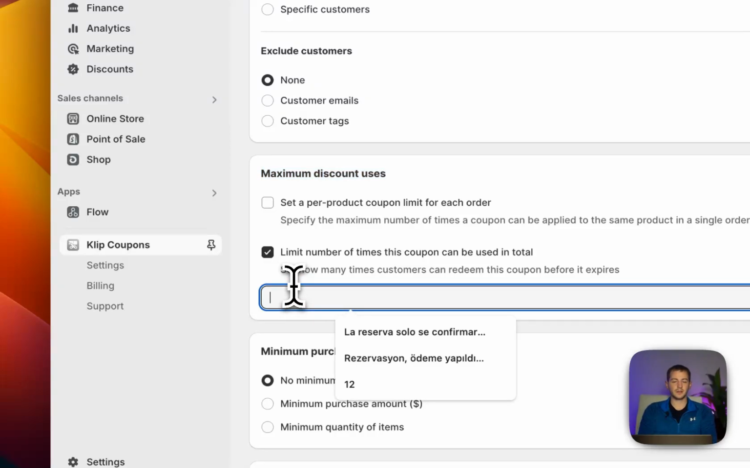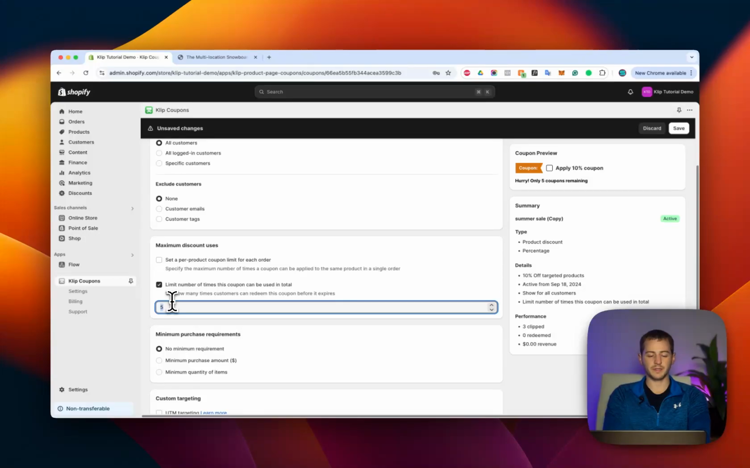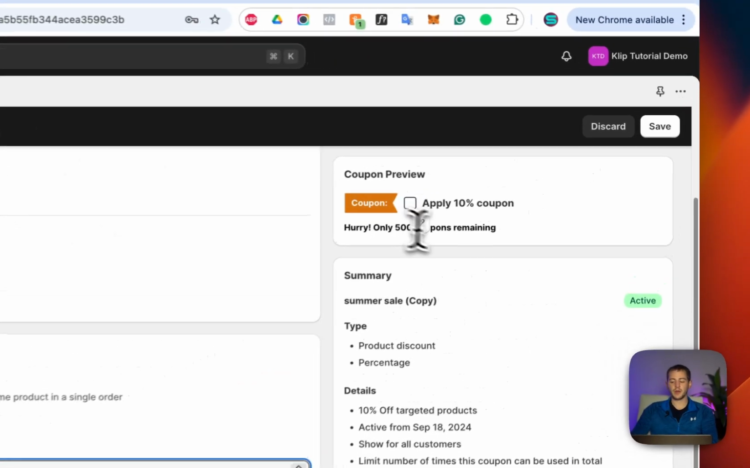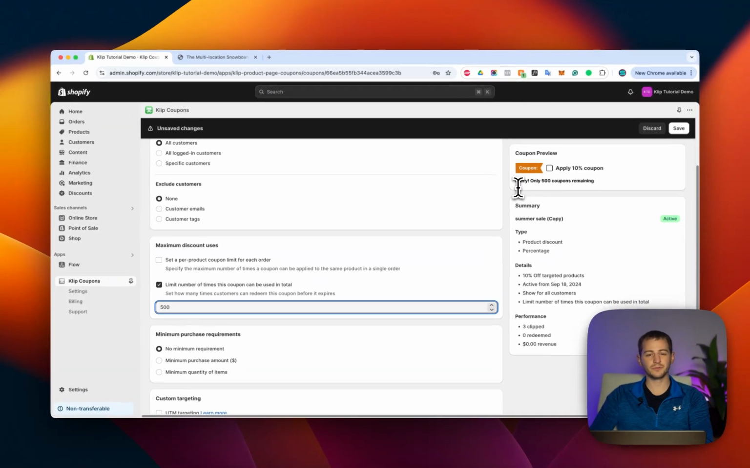Now, we'll have to set a maximum number of times the coupon can be used, and that could be any number that you set. Could be, for example, 5, or we could set 500. As you can see, we also have an urgency bar that appears beneath our coupon to indicate the number of coupons that are remaining to be redeemed.